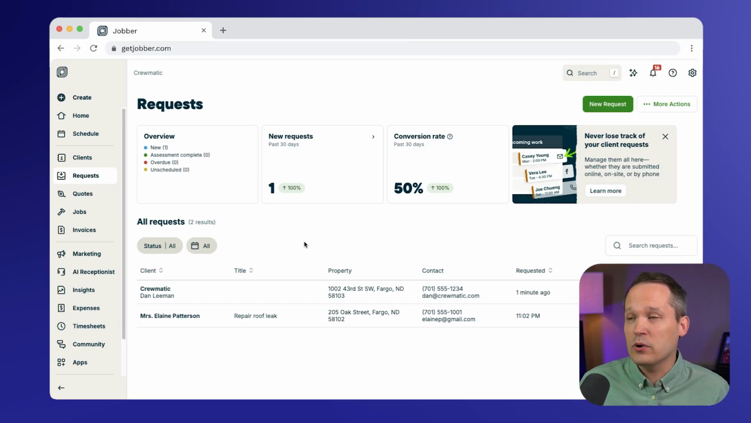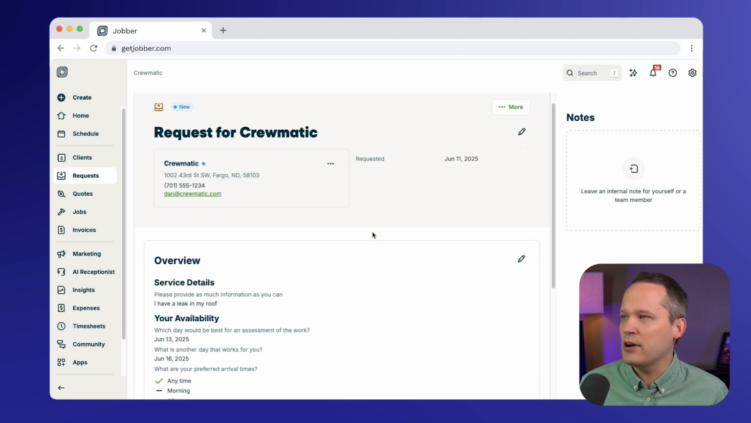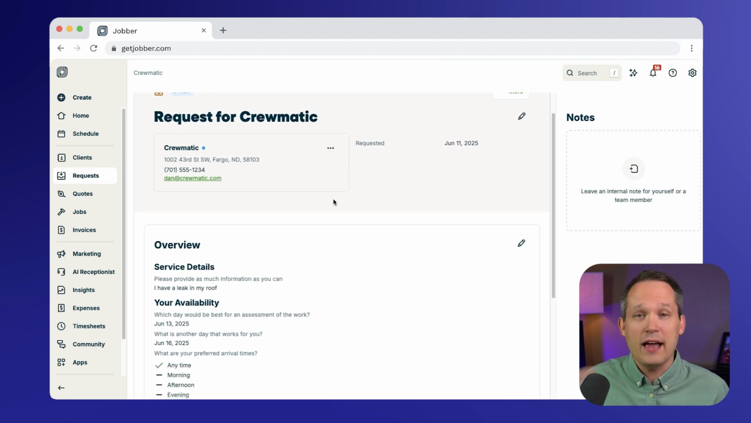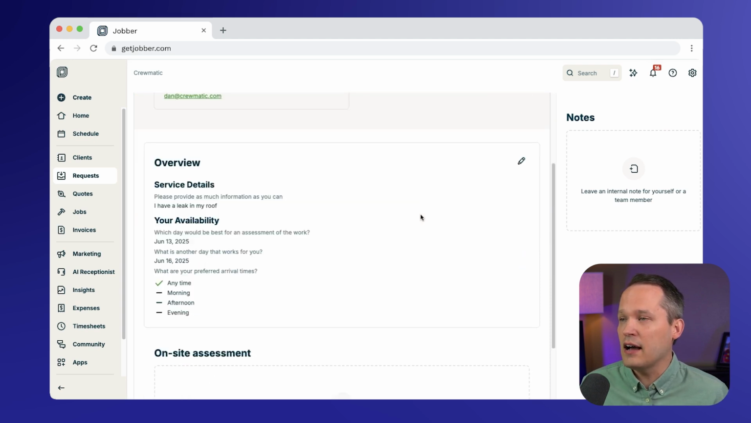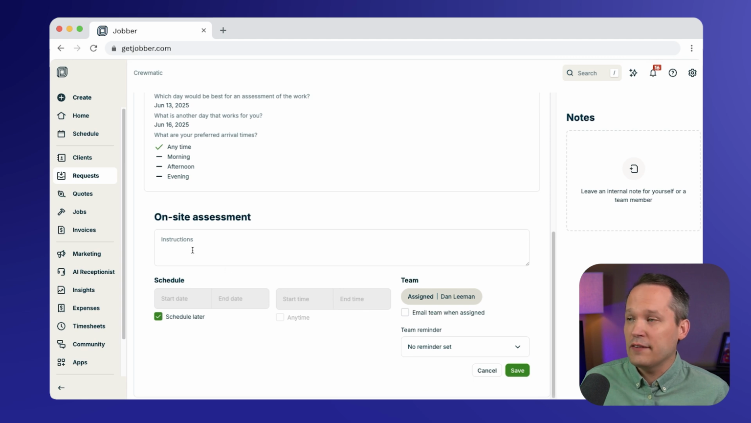Now, internally, we're going to be able to see that request come through from the website. And so I can see that I've got a new request. I can get a notification about it. I can see all of the details that were entered by the person who filled in the information in the form. From here, if we warrant that an on-site assessment is needed, we can go ahead and easily add that. We could give it any instructions that we want, and we could schedule it right here, or we could add it to our queue to schedule later. So let's go ahead and do that and save it.